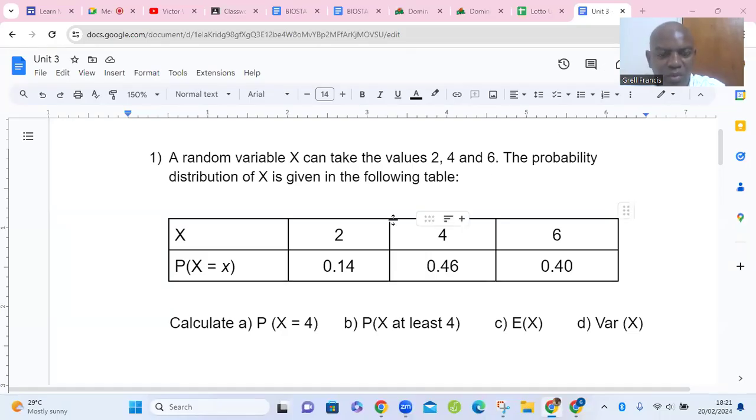This question, number one, deals with discrete probability distribution. It says a random variable x can take the values 2, 4, and 6. The probability distribution of x is given in the following table. So here we have a random variable, and the values that it can assume are 2, 4, and 6.